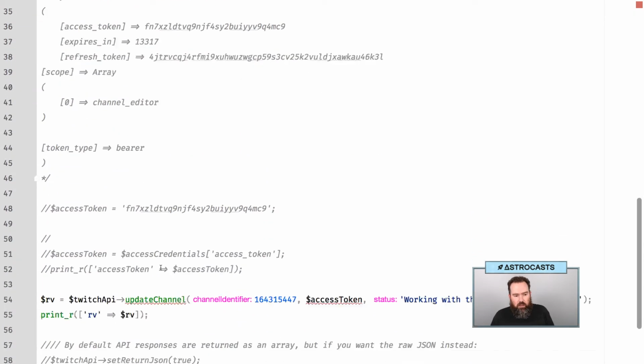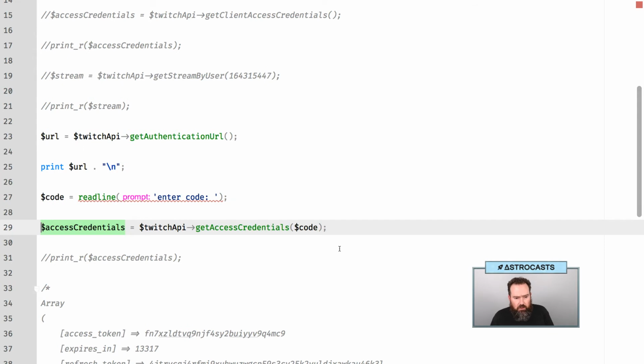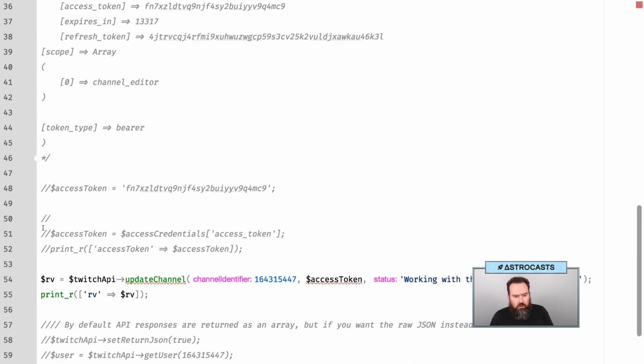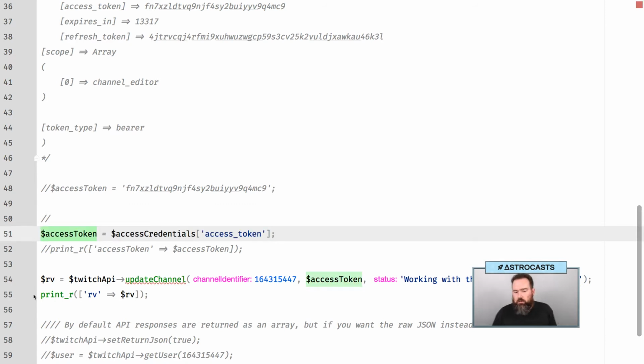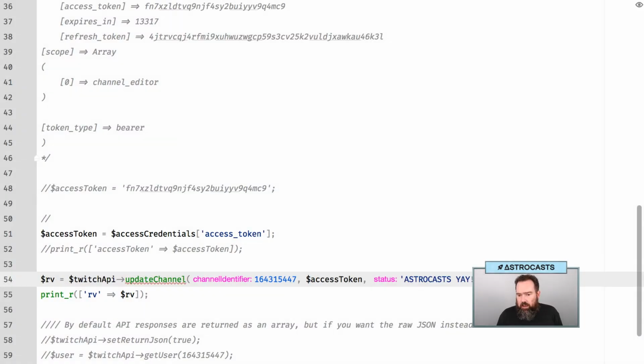So after that, I think we can actually do this correctly, though. We need the access token. Here we go. We should be able to do this. So if we do this, we should be able to update the status for the channel with what we're actually doing. Since I think this is a fun title anyway, let's keep this, and we'll do something more related to OAuth.